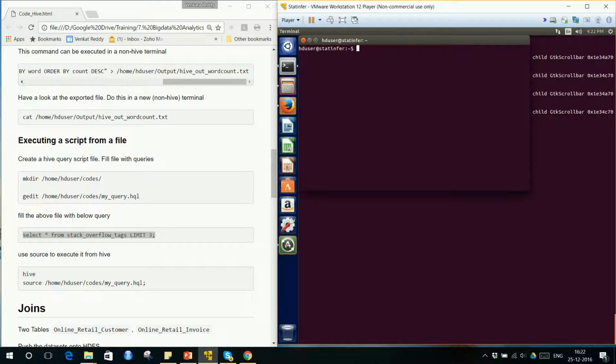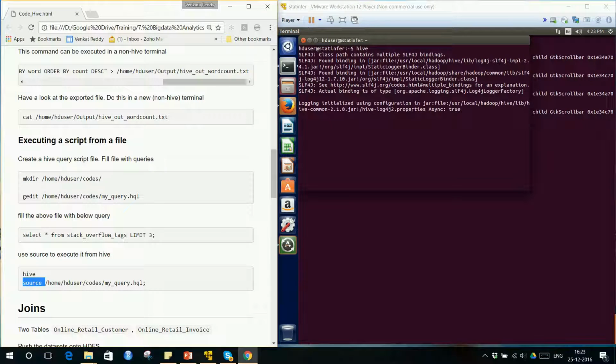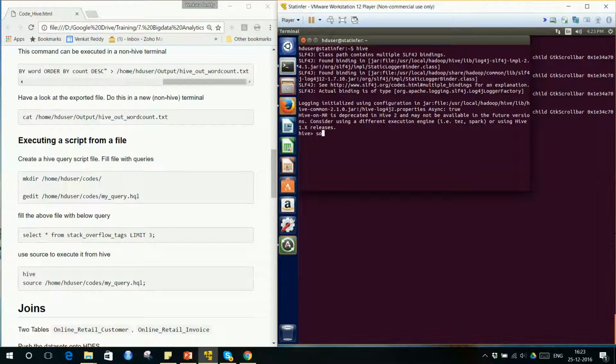new terminal, go back to Hive, open Hive. Within Hive you mention source and the source code file. Source is the command, then the source code file. Where is the source code file? It is here, home, HD user codes, myquery. So write source and the source code file, it will execute and give you the result. So here is the source command, and then the source code is stored here.